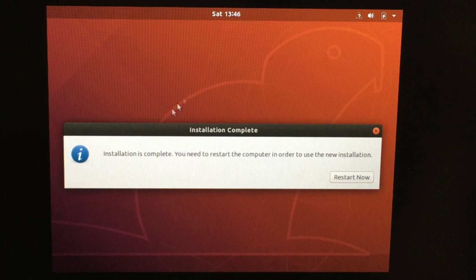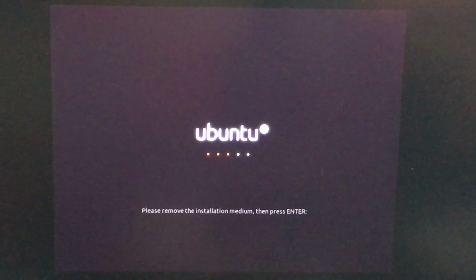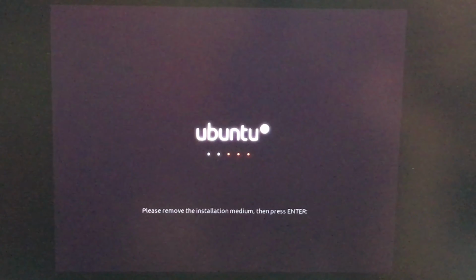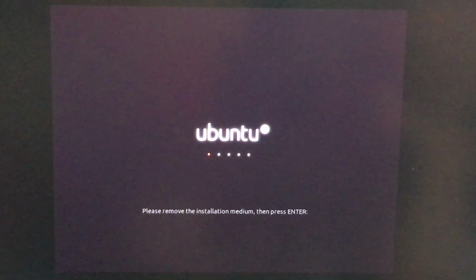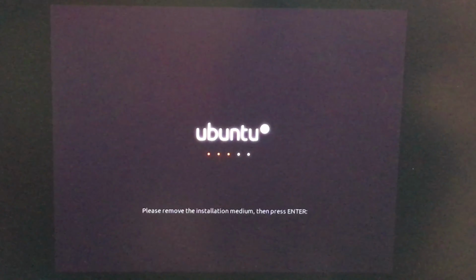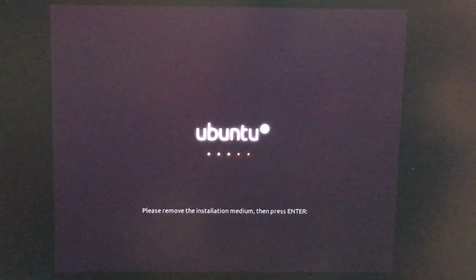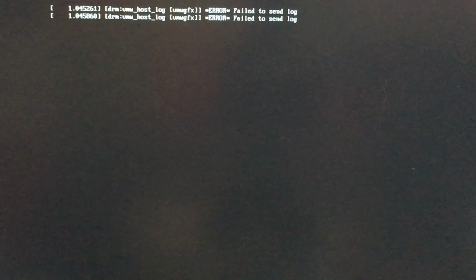Okay, so after a few minutes, you'll get a notification that says the installation is complete and you need to restart your computer. So go ahead and click on Restart Now. And I actually noticed that whenever you install it, it says please remove the installation medium, then press enter, which is obviously an error since we don't have any installation media. But I found a fix. All you have to do is just press enter, and then it's going to try to restart it, and then everything's going to work.